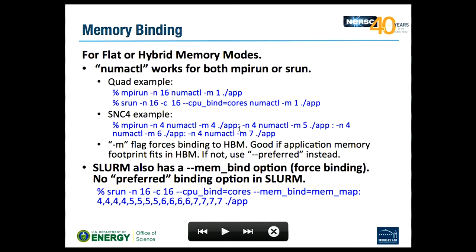So you can use the numactl -m option in mpirun options or in Slurm options. They both support that. In SNC4, the memory domains 4, 5, 6, or 7, you want to distribute them. So if you're running 16 MPI tasks, you would bind 4 of them to memory domain 4, and then another 4 to 5, etc. And then if your memory footprint is over the HBM, there's another option with numactl. You can use --preferred, so that it'll overflow to DDR if it does not fit in HBM.